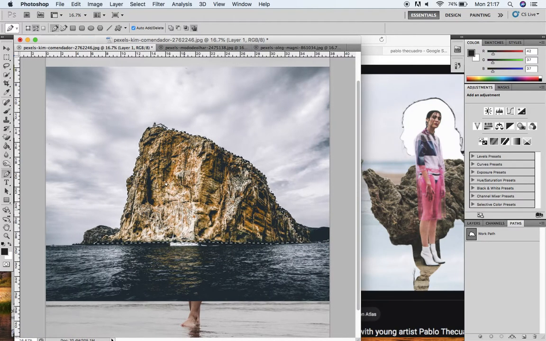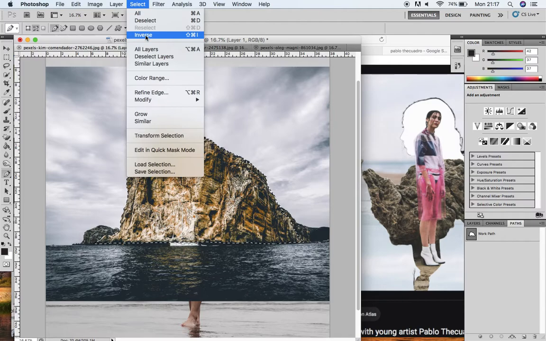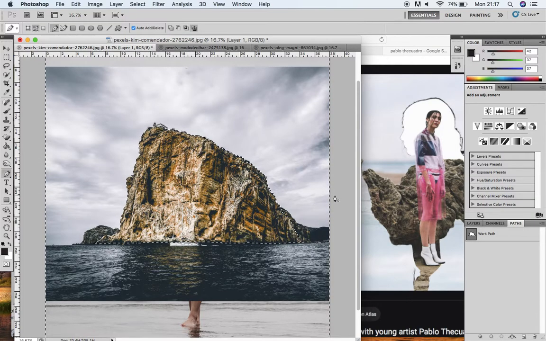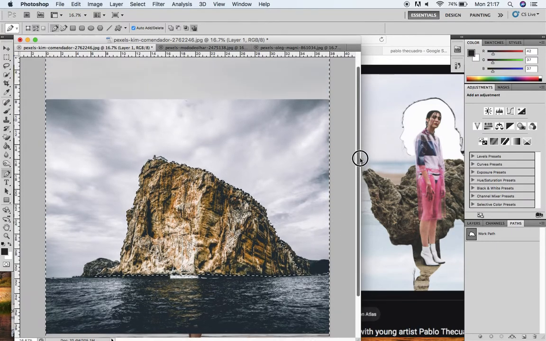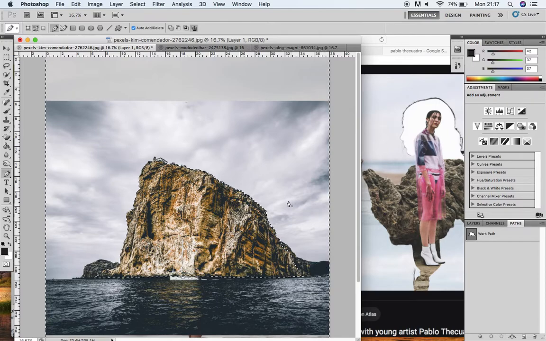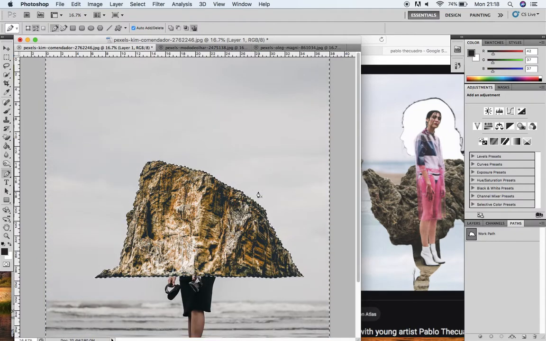Now what I want to do is select this area up here, this negative space of the sky and the sea, in order for me to be able to delete it. So on select, I'm going to select inverse, and then you can see it's now going around the border of the image rather than the rock. Okay, so I'm going to press delete on the keypad, and there you can see I've just got the rock left and not any of the sky or the sea that I didn't want. And I'm going to press Command D then to deselect.